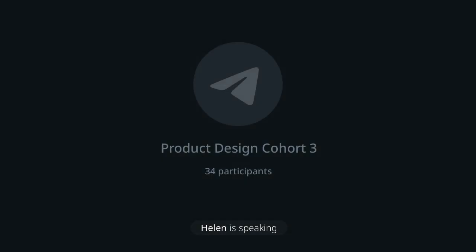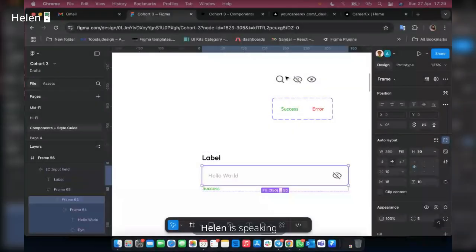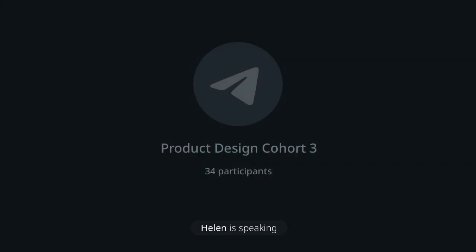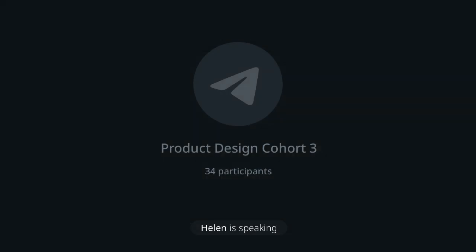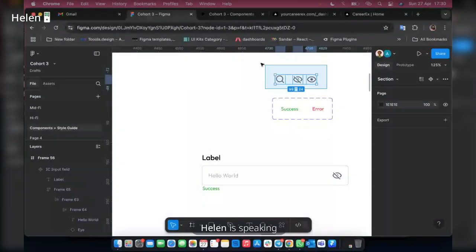Now, if you look at it, you can see that it's now looking like we just downloaded the icon from the icon pack. So I'm going to highlight the three of them and then make it an icon component set. What is going on with my cursor? Sorry.